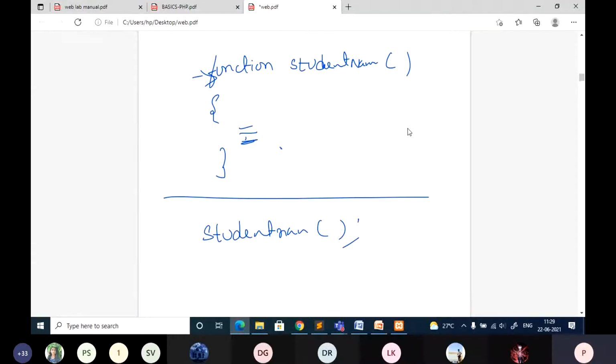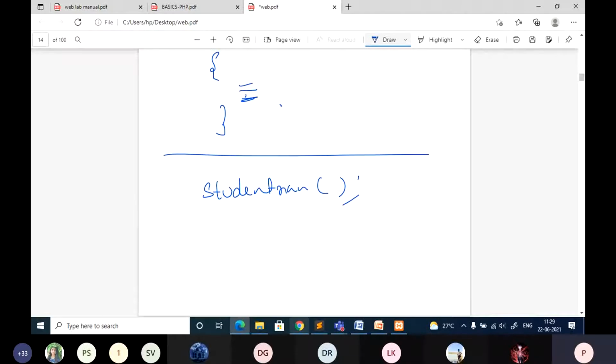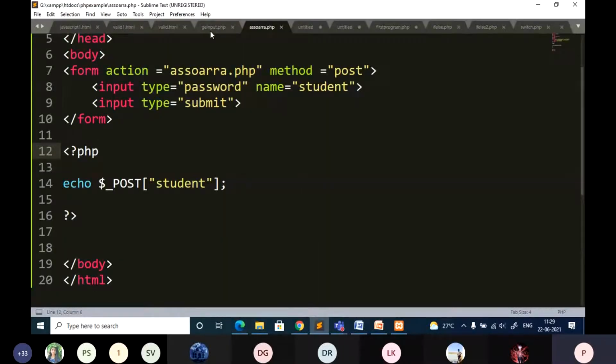We'll try to create a small function. What is the syntax used? I'll directly go to the program. I don't want to write it here, so let me go to the new page.